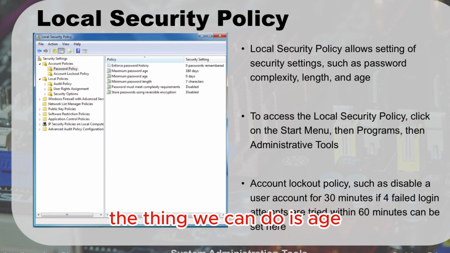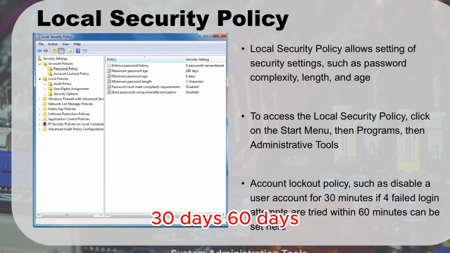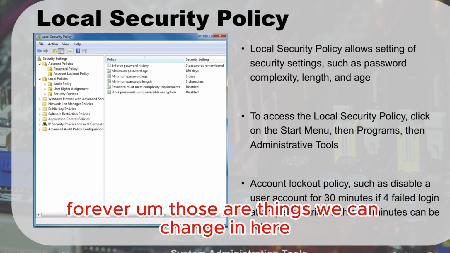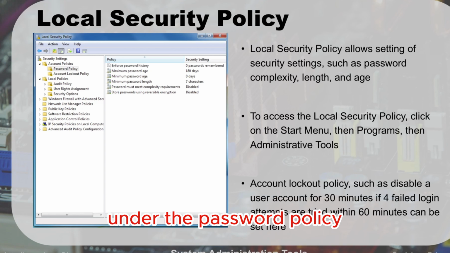The other thing we can do is age. How long can you use the same password? 30 days, 60 days, forever? Those are things we can change in here. You can see those listed here under the password policy.